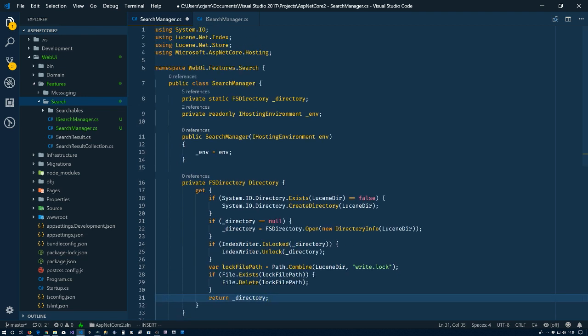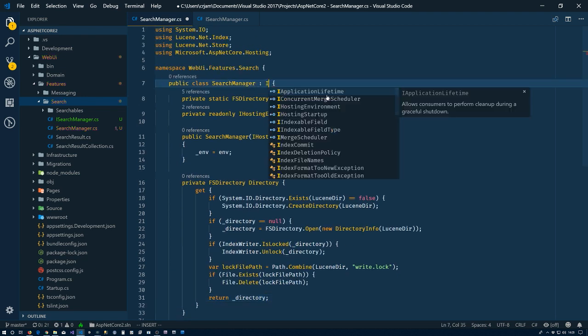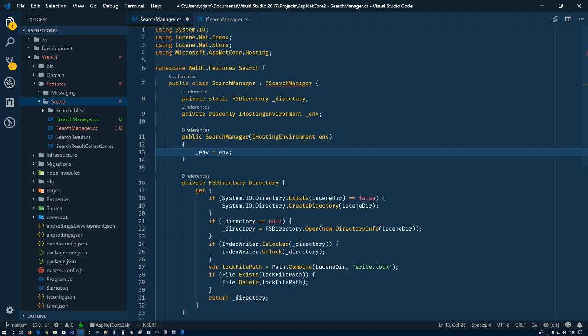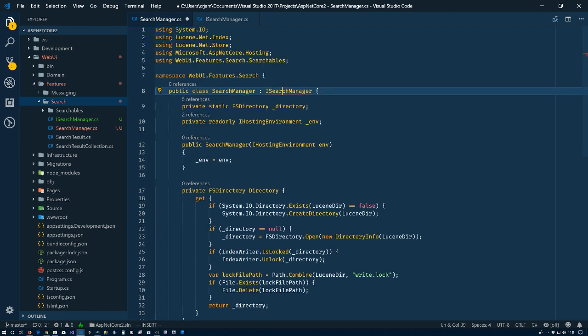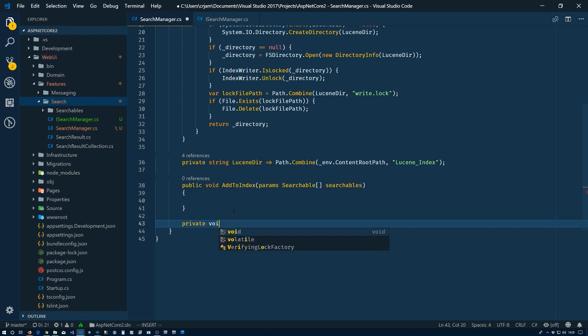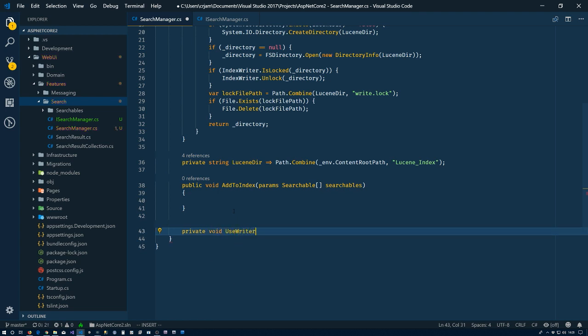So good old search manager is now going to inherit from the search manager interface and complain about it. So what we'll do is just come down here and let's just do this. Give me my method here. Perfect. Alright, I'm going to do it first here. There's going to be several times in which we need to write to this index, or need to get a writer for it. So we'll create a little helper method, private void use writer.